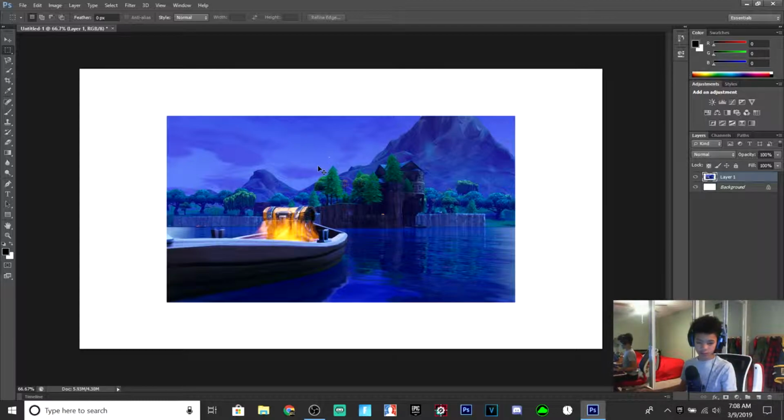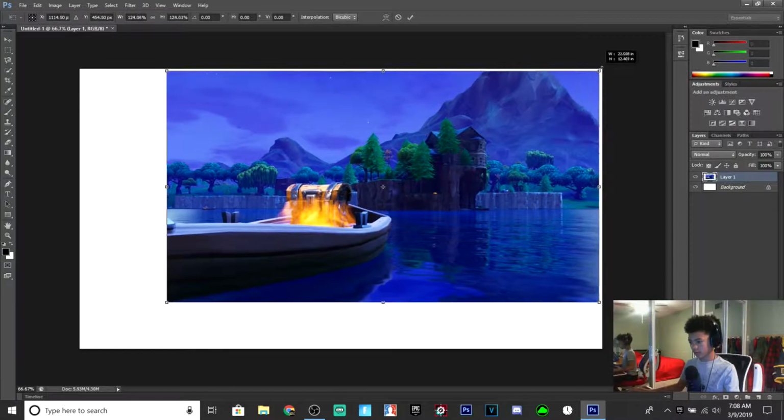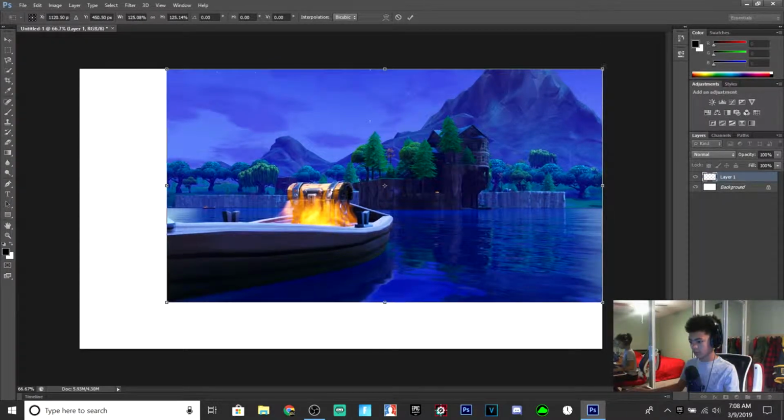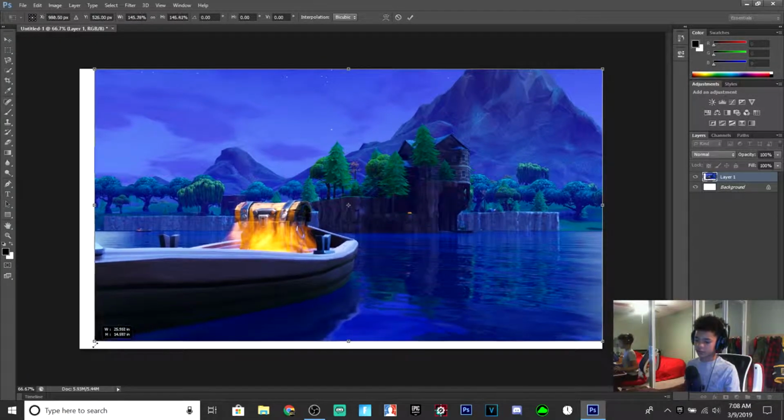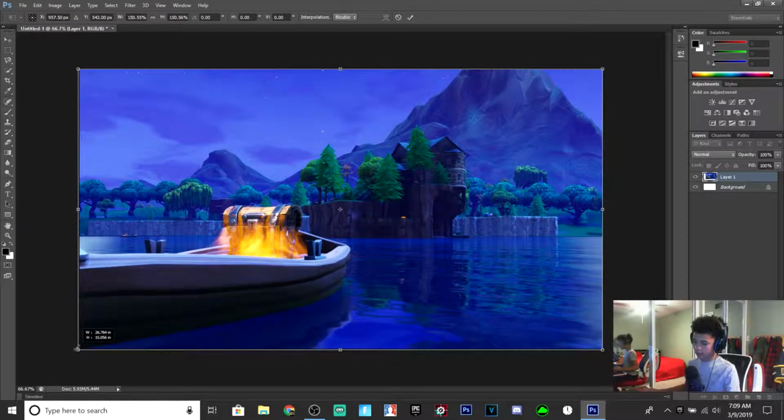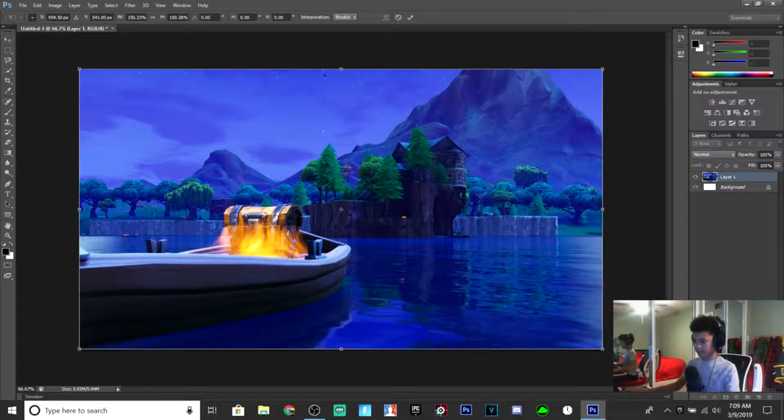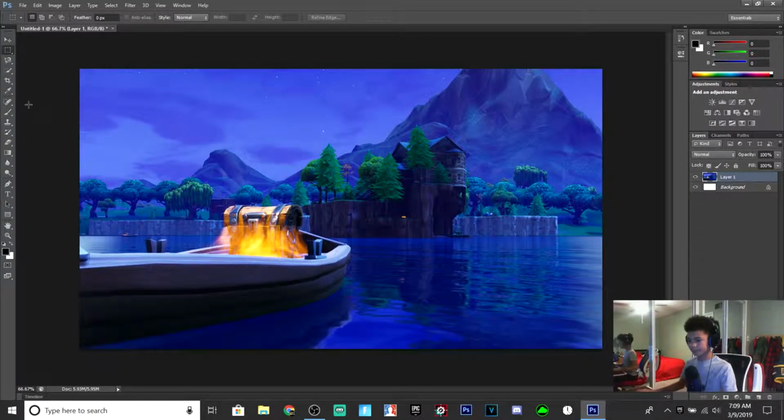Now hit Control and T, and now hold Shift and drag it out to the edge, and do it again on the other side. You could also just hold Shift and Alt, but do it like that if you want, and then hit the check mark. Once you've done that, you have a full picture right here. You could make this your thumbnail, but don't do it.